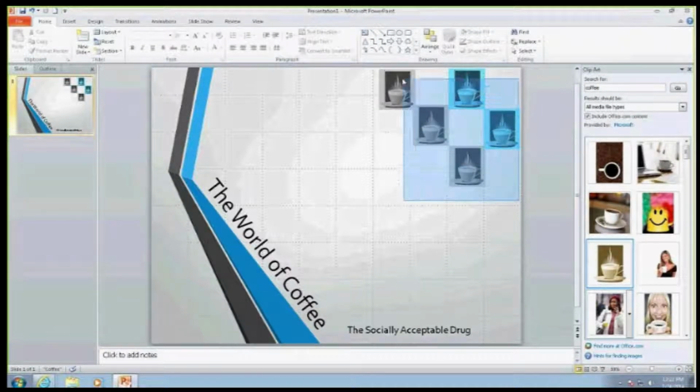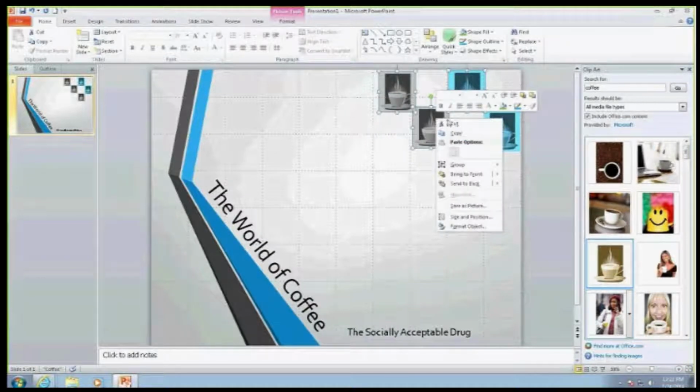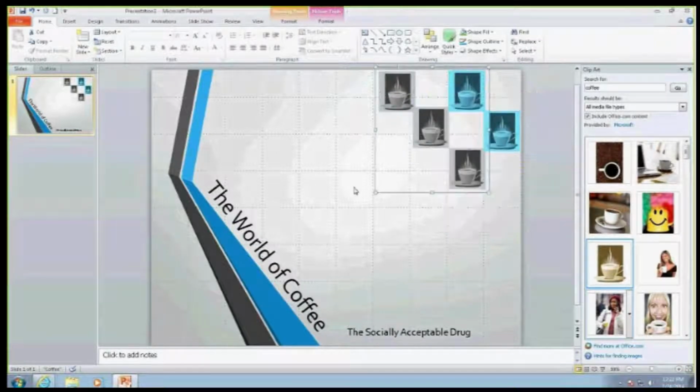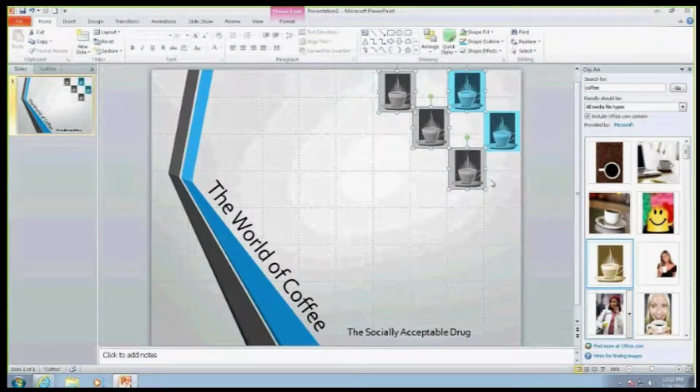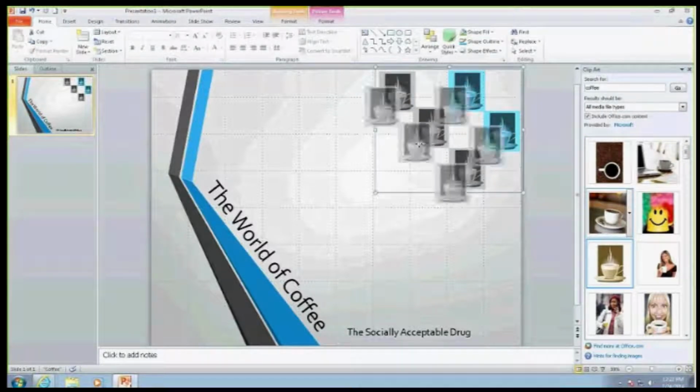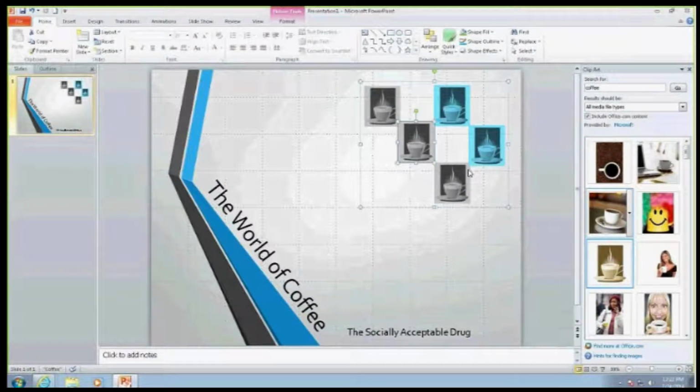I didn't include one of them. That's fine. So now I can move them as a group. And you can also select individuals within the group if they are a little unruly.